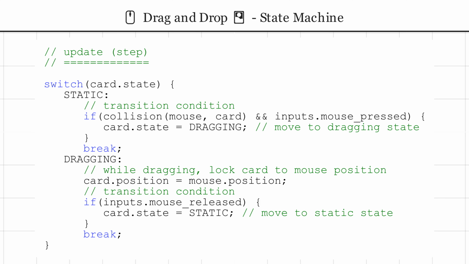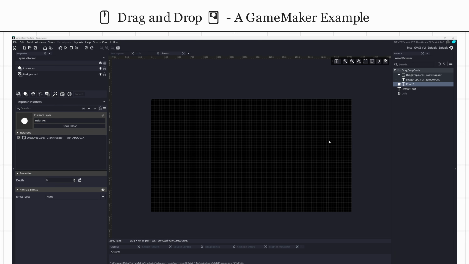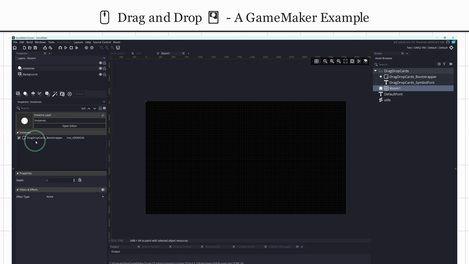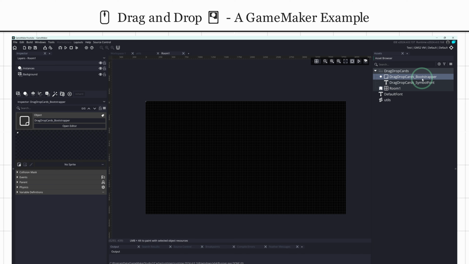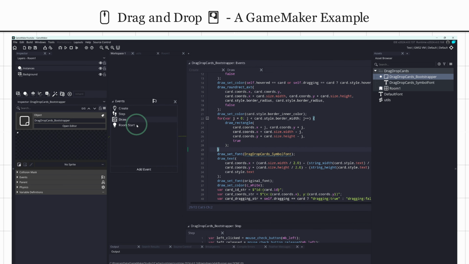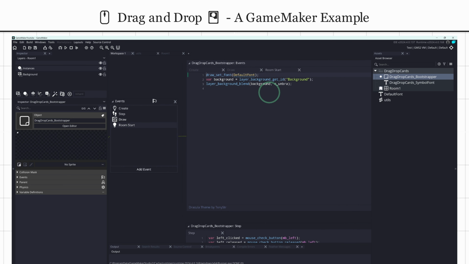So, let's take a look at a practical example of this using GameMaker. I'm working to start with this simple GameMaker project. There is one room, and there is only a single instance of an object in that room. That object is just a simple bootstrapper object. It's got four different events in it. So we have a room start event, which isn't doing anything super fancy. It is just setting the background to a dark color. We're also setting a default font.